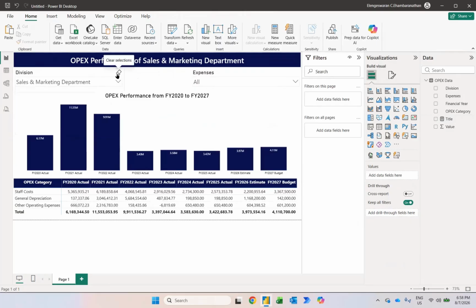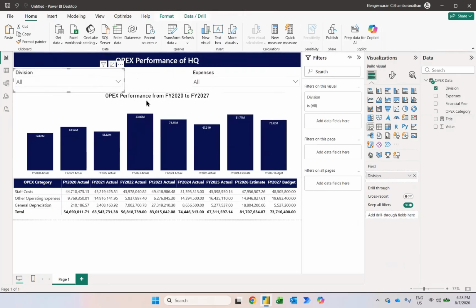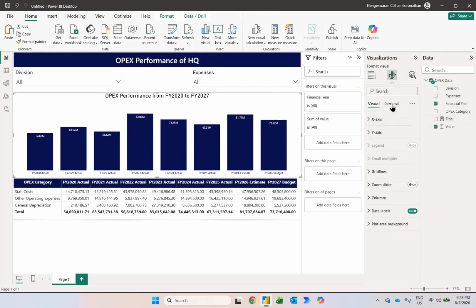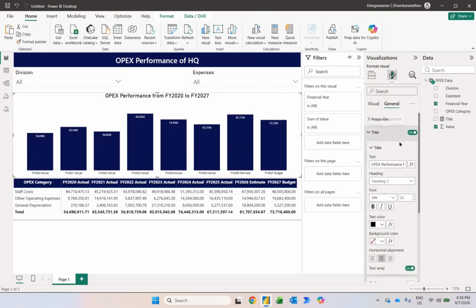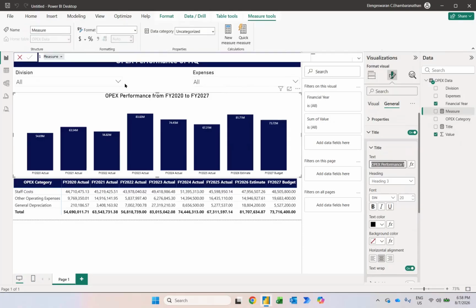But just say you want to actually change this as well, because OPEX performance from 2020 to 2027 for what department. So if you want to change the chart title also, you can just change it here. So what I'm going to do is click this, go to general. So title over here we've got fx, but what I'm going to do is copy this and click a new measure. So this one is the chart title.